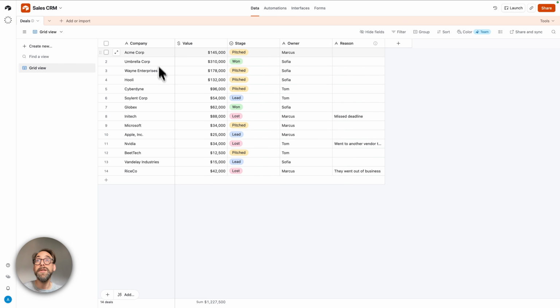So as you can see, I have a list of companies. These are deals that are in progress in our pipeline. Each has a value, a stage, an owner, and for those that were lost, we have a reason.